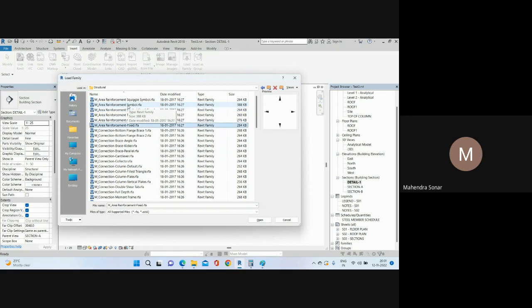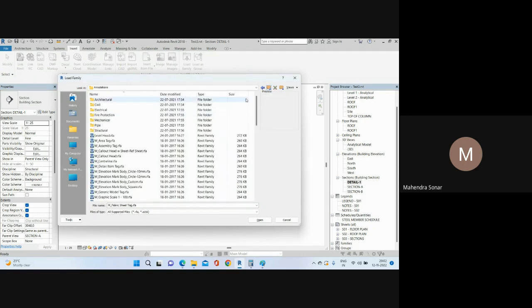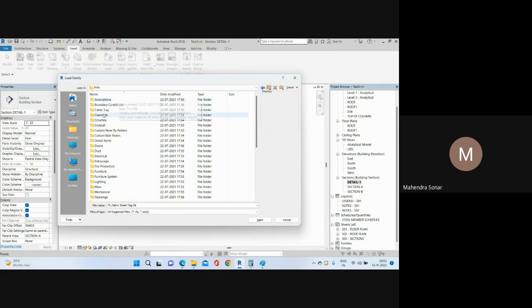Let's check the break line. So these are 2D shape for structural. So you can see. Okay, so we need to search the break line. Where is the break line? Boundary condition, cable tray, casework, conduits. Okay, I will check here details.